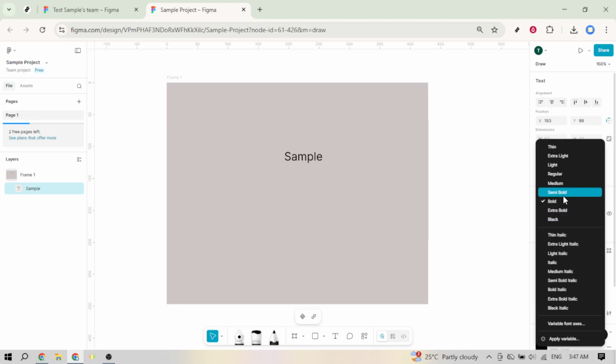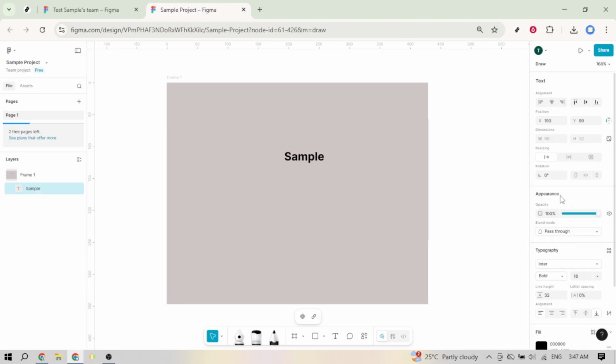Open your project, add or select your text, highlight it, and use the bold shortcut. With these steps, you can quickly emphasize headings, buttons, and labels and bring clearer structure to your designs.